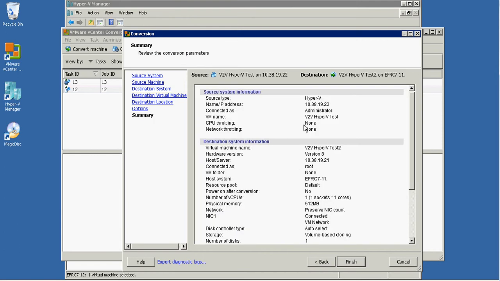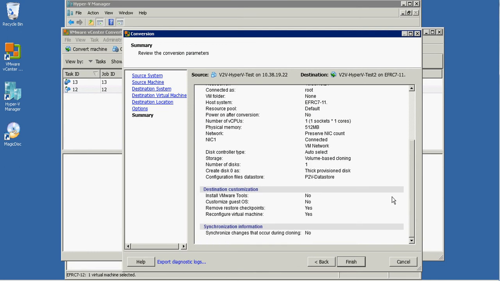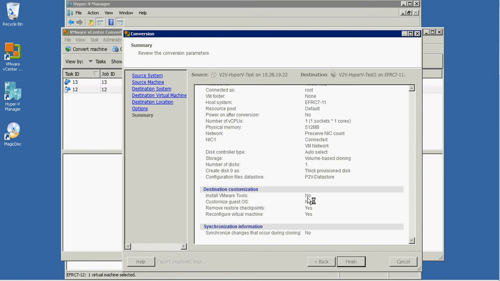Click on next. It gives you a summary screen. The source type, as you can see, is Hyper-V. The virtual machine name, and storage. So it's going to use volume based cloning, and click on finish.